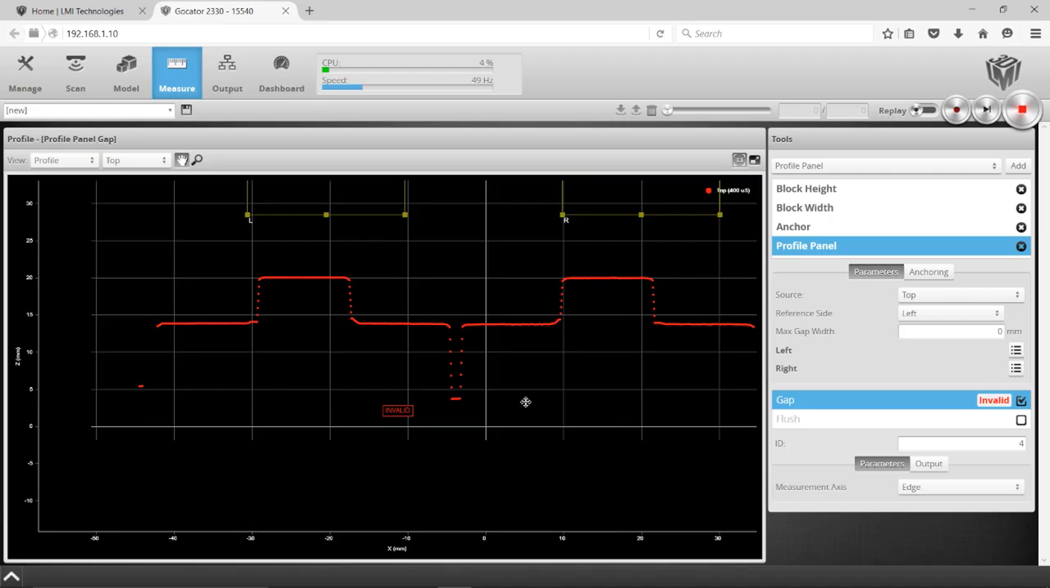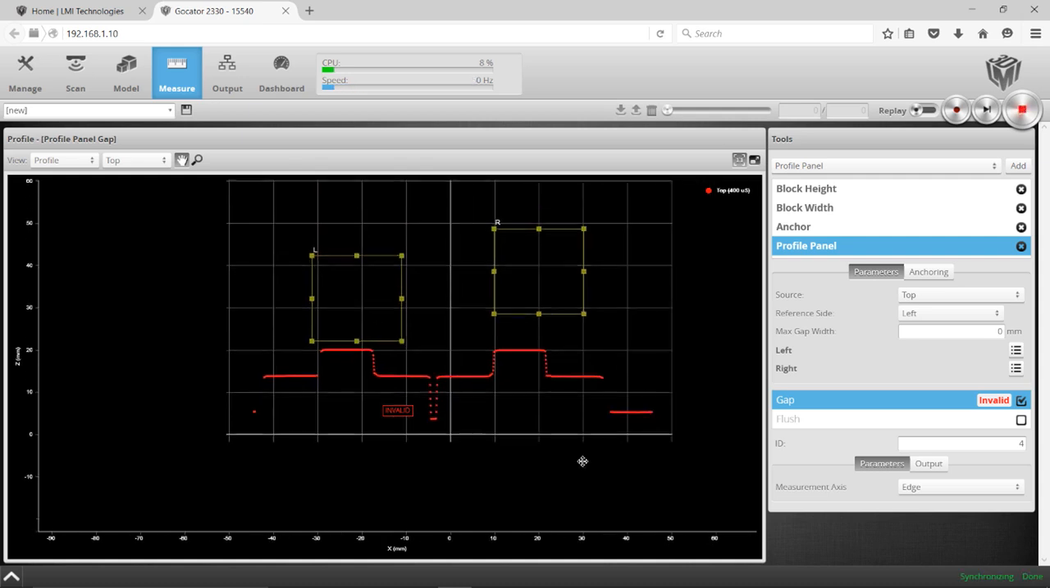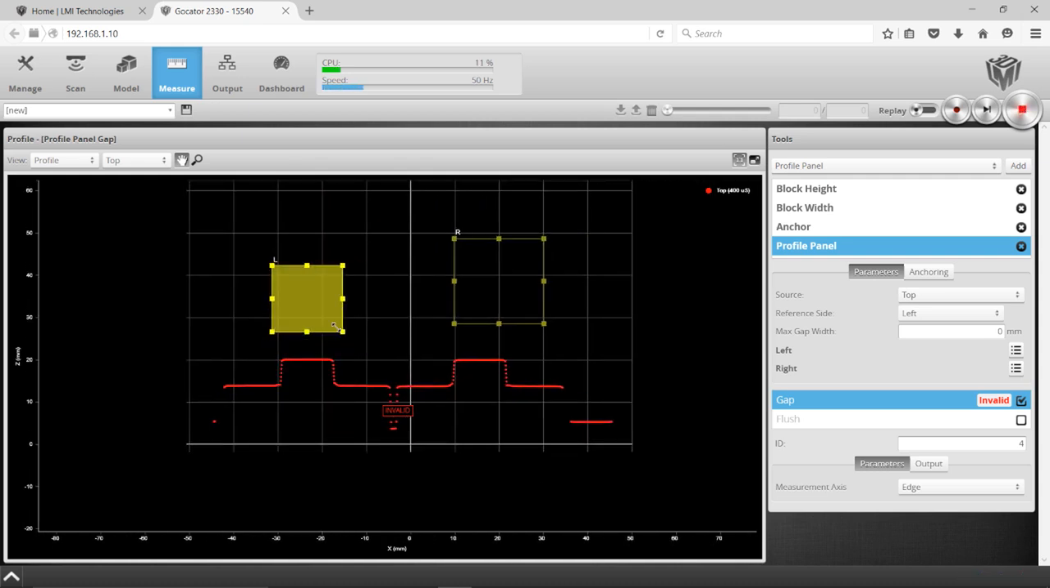So I'm going to take this profile and I'm going to add this tool. So this gives me two feature boxes, a left side and a right side. I'll drag this left side over here. I'll create a right side one. And we're going to measure the gap.